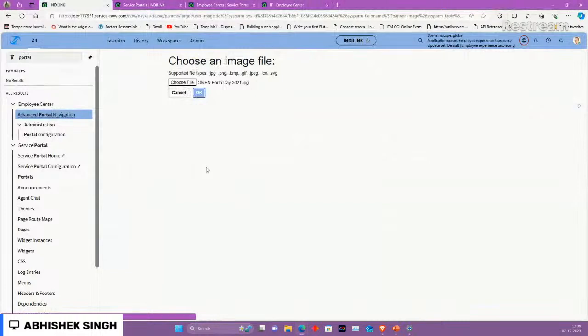Let's wait for it to upload. I think it's a 4 MB or 8 MB file. By the way, it was my stupidity to upload an 8 MB file in the portal. Make sure you keep the files you upload in the portal as small as possible, because rendering that image in the portal costs you load time, and that is not something you would want with your service portal. That will hamper your user experience.